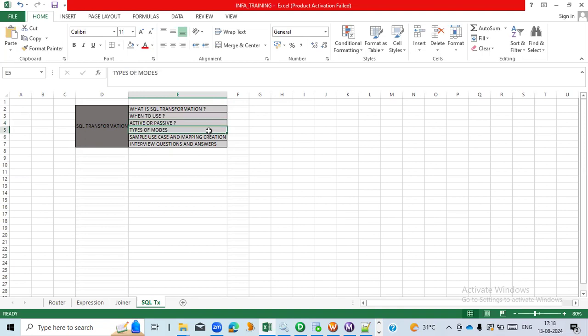So basically, there are two types of mode in which SQL transformation works. So we'll see those modes when we are creating the mapping. I'll explain that as well. We'll create a sample mapping and run through that mapping: how to create a SQL transformation, how to use it in the mapping, how to set the native data types, how to create an output port. So everything we will go through while creating the mapping. And then finally, we'll come to the interview questions and answers.